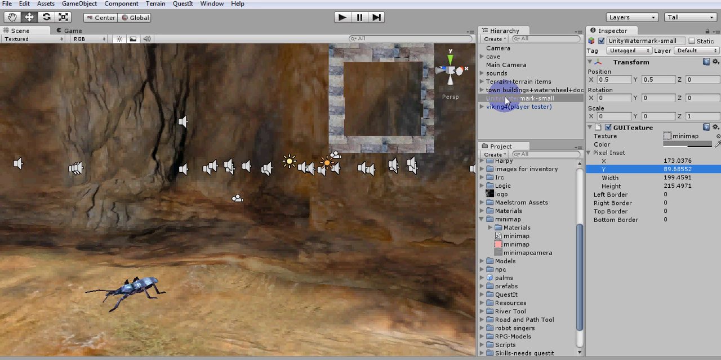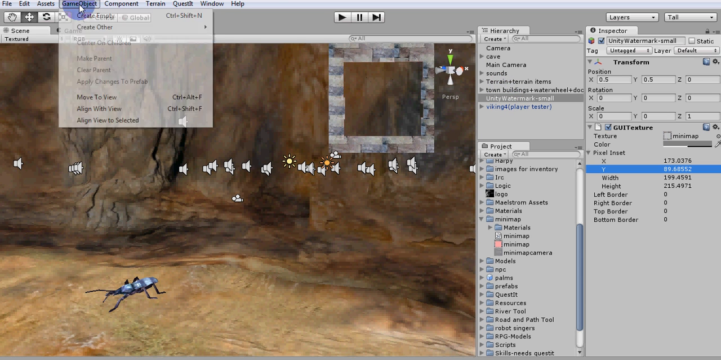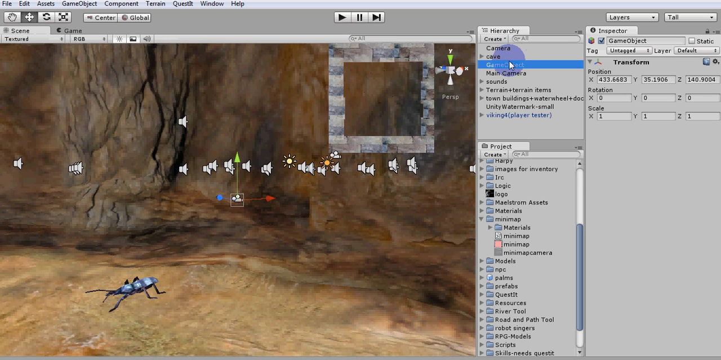Create an empty object and then call it something like minimap. Add the camera to it. Add the texture if you've got one to it.